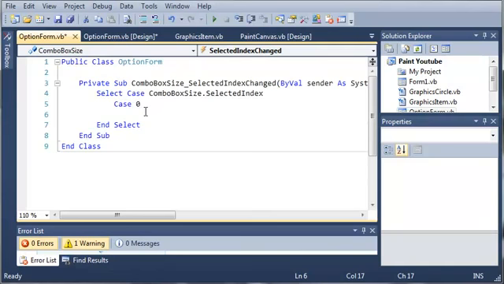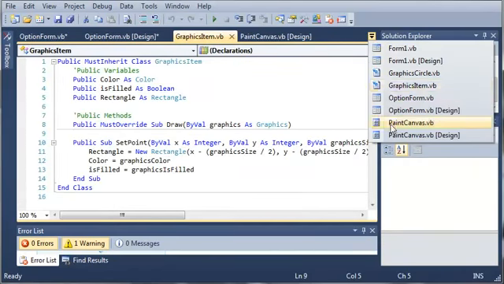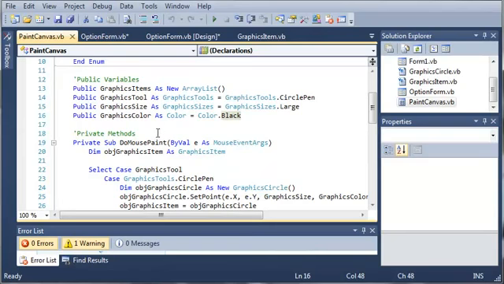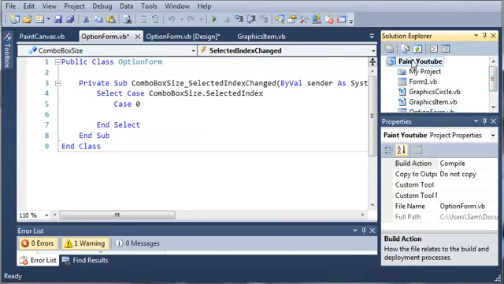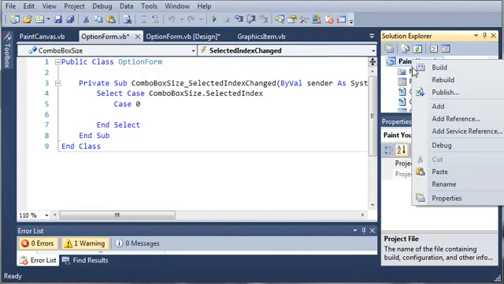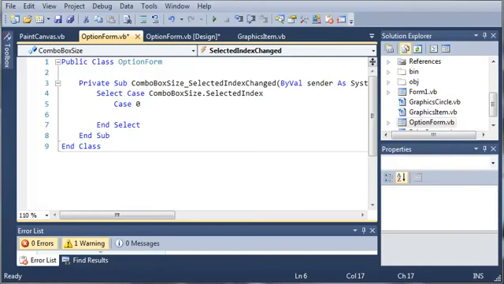Now, the only problem is we can't access the color of Paint Canvas. Let's find it here. We cannot access the color variable because we don't have an object of it in here. So let's go ahead and come over here to our Paint YouTube, and we need to find the main method.